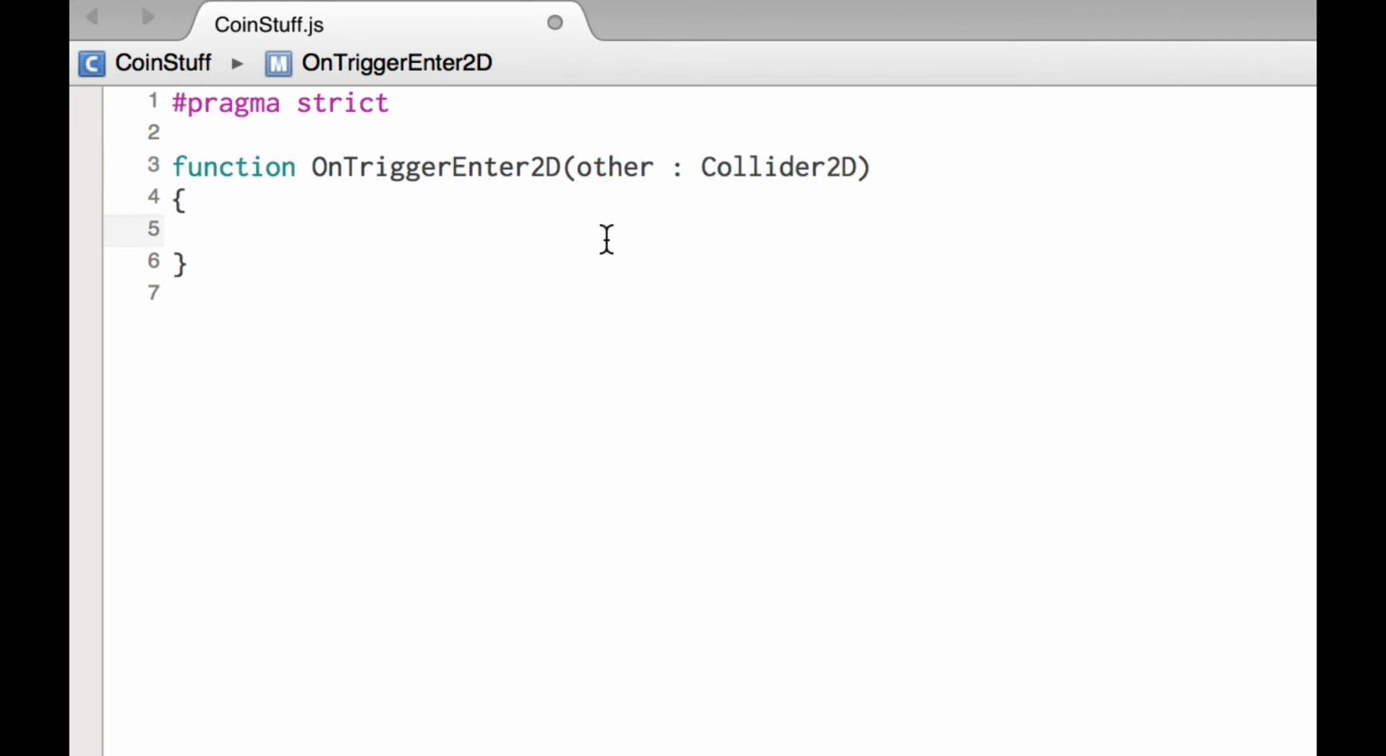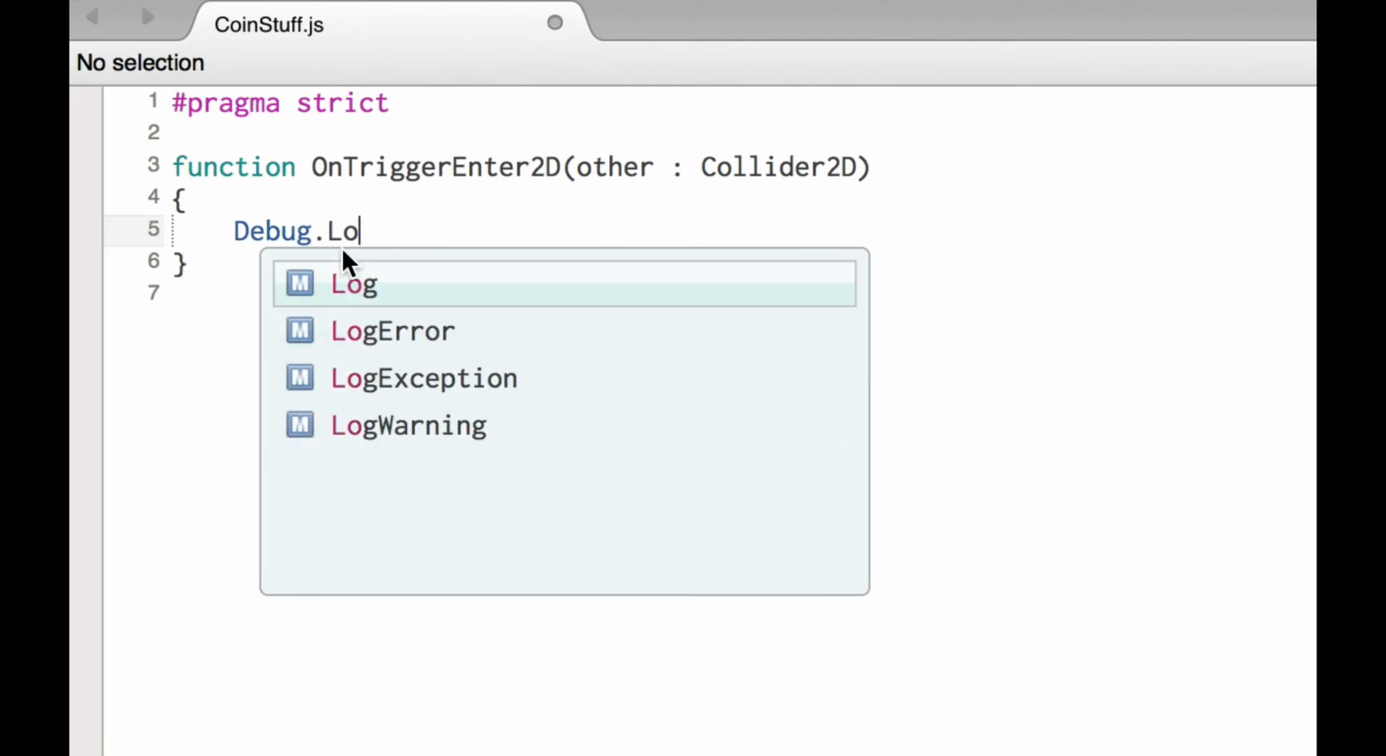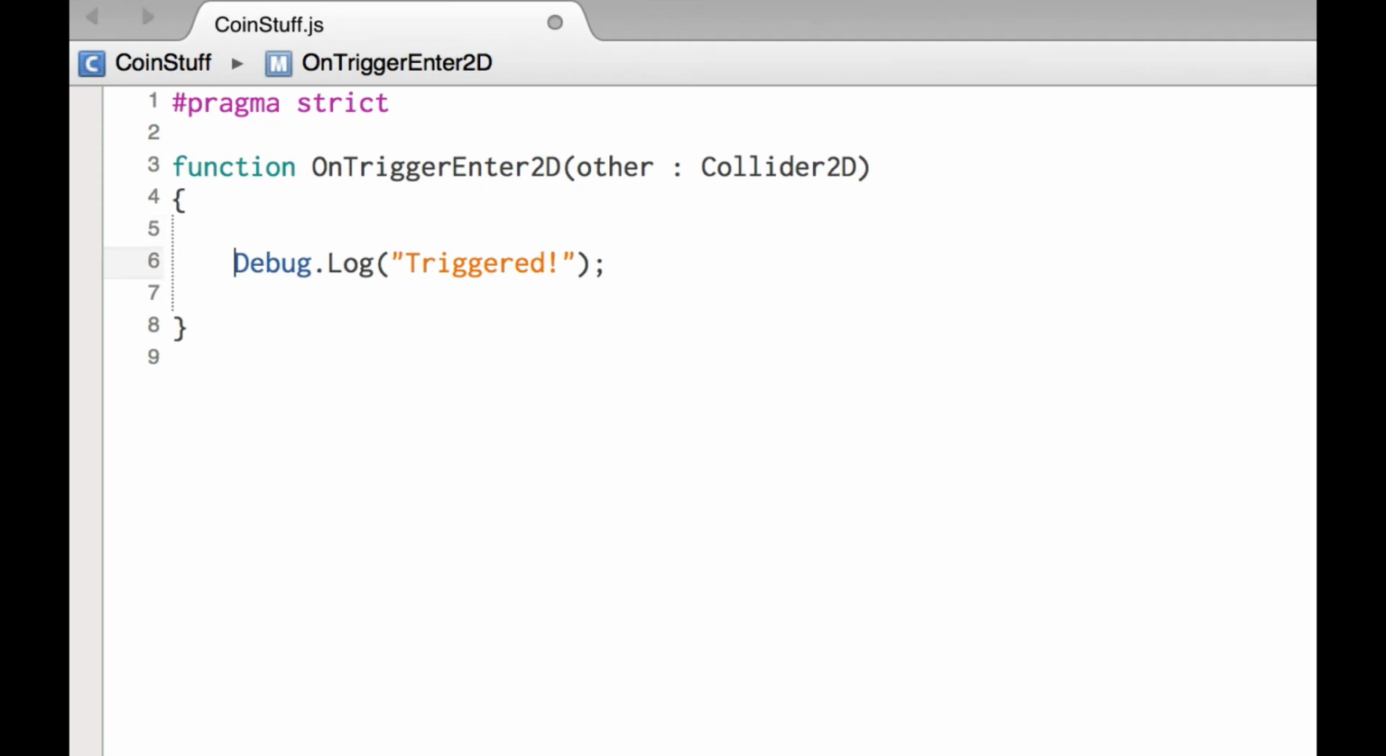So if we attach this script to the coin, every time something hits that coin, well, it won't hit it because we've got the isTrigger thing set, but every time something overlaps that coin, this function will be fired. So let's go ahead and do something here. Debug.Log, open parenthesis, open quote, and we'll just say triggered. So this is just a message. Debug.Log is cool because it allows you to send a message to the console in Unity. I'll show you where that is in a moment.